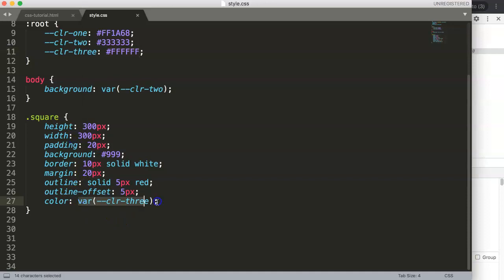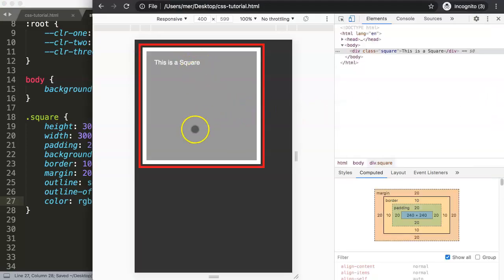And of course you can also use hashtags here. Hashtag, and then you can do F, refresh, or you can do the RGB color. So for example here RGB, and then 255, comma 255, comma 255. Do this one. This makes it white as well. So you get multiple options.